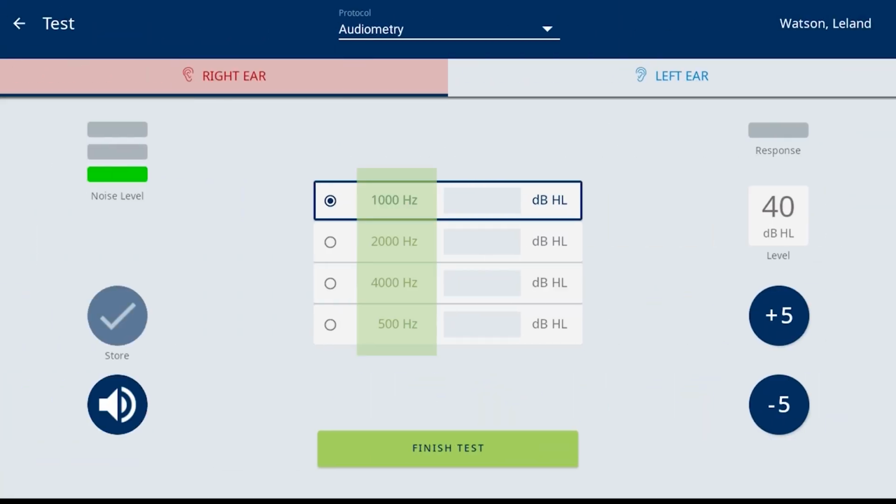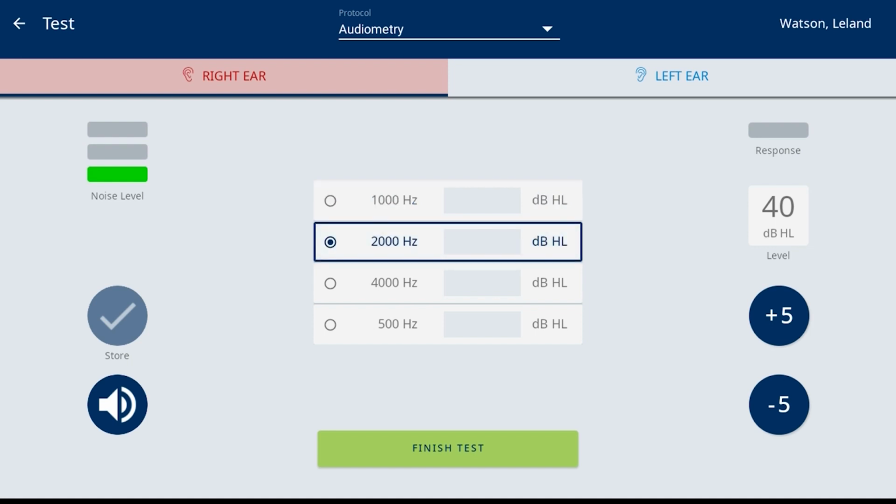The middle section of the screen displays the frequencies as defined by the protocol and will display results as the test progresses. The active frequency is highlighted by the blue box but can be changed by tapping on a different frequency.